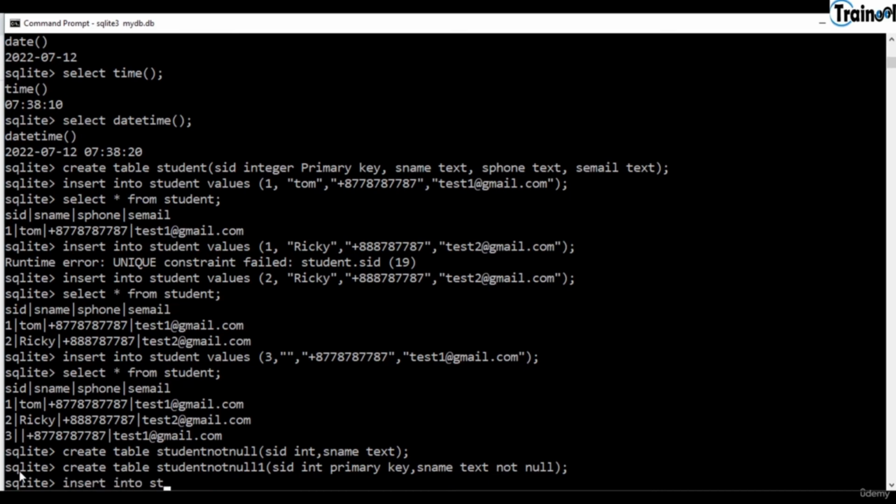You notice if I give insert into the table name, that is student not null 1 values, for example 1 comma, let's say Sam.